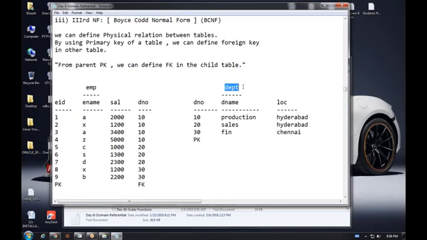Company. Without company, there is no product. So company is the parent, product is the child.